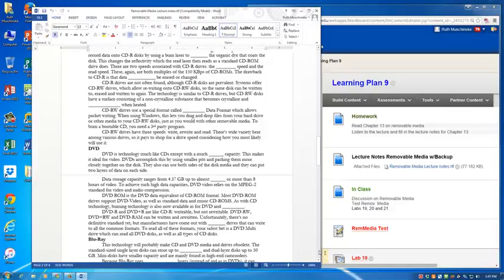DVD-R and DVD+R are like CD-R, writable but not rewritable. DVD-RW, DVD+RW, and DVD-RAM can be written and rewritten too. Unfortunately, there's never been a definitive standard, but manufacturers have now come out with combo drives that can write to all the common formats. To read all of these formats, you'll usually get a DVD multi-drive, which can read all DVD discs as well as all types of CD discs.